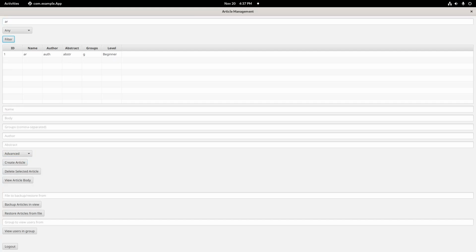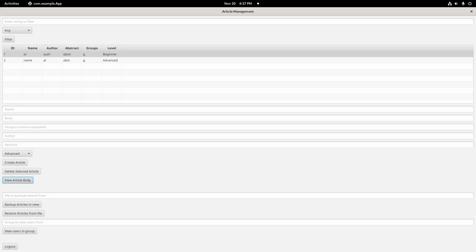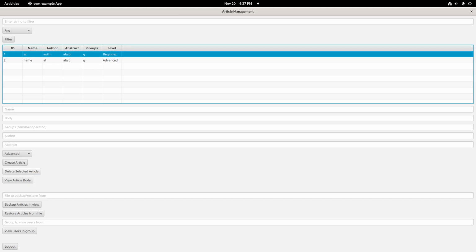And of course, you can search here. I forgot the name of the other one. Yeah, list name. And if you search for nothing, obviously nothing can come up, and you can also filter by the level. You can search all fields except for the body, which is encrypted. But as an admin, you will not be able to view the article body.